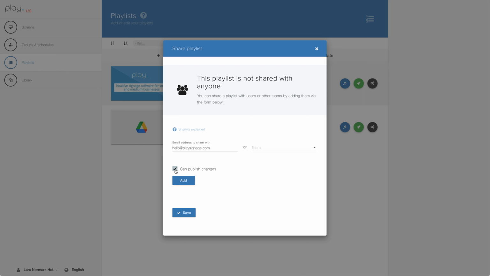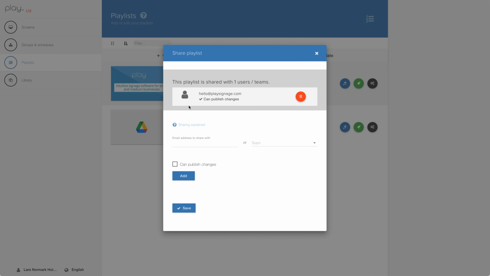Instead, the owner of the playlist will get an email saying, "Changes have been made." When that is done, we simply click Add. At the top, we see how many members or teams have access to this playlist and who they are.